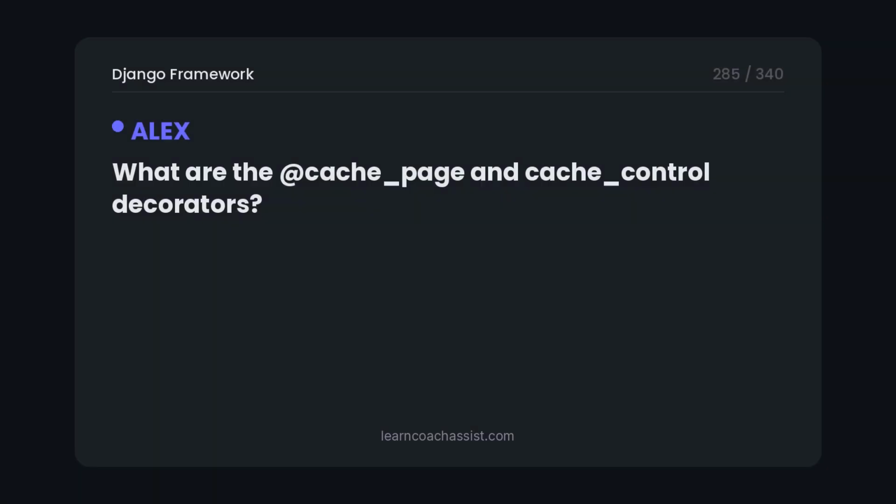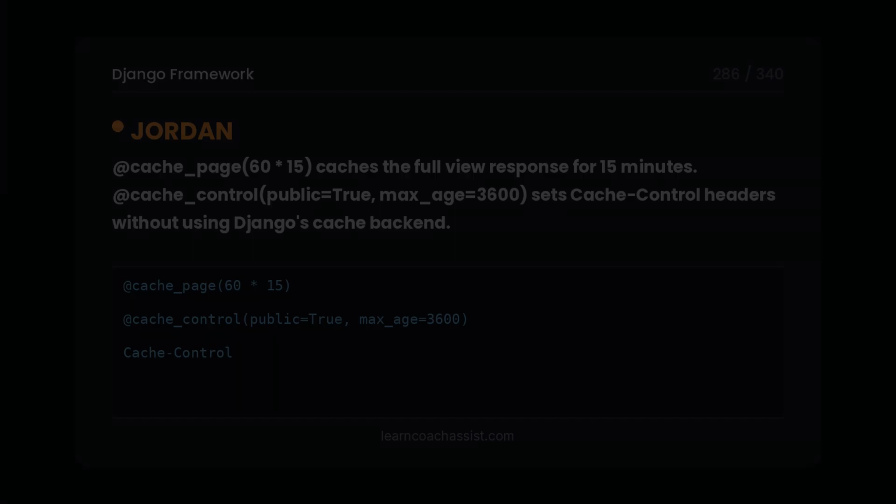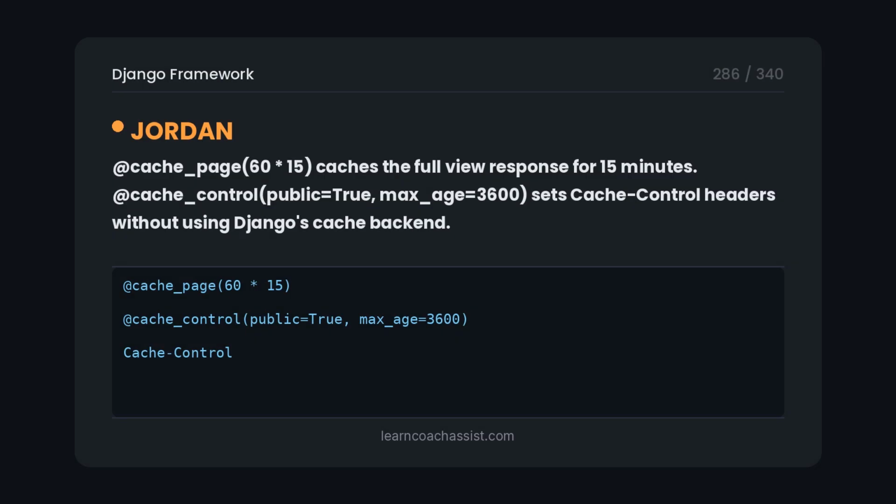What are the @cache_page and cache_control decorators? @cache_page(60 * 15) caches the full view response for 15 minutes. @cache_control(public=True, max_age=3600) sets cache-control headers without using Django's cache backend.